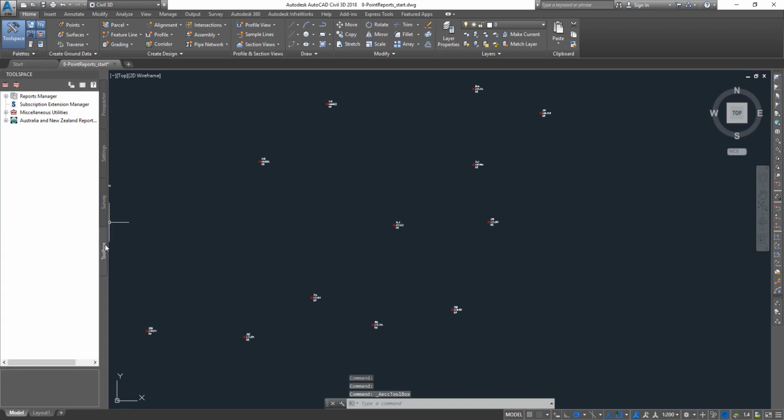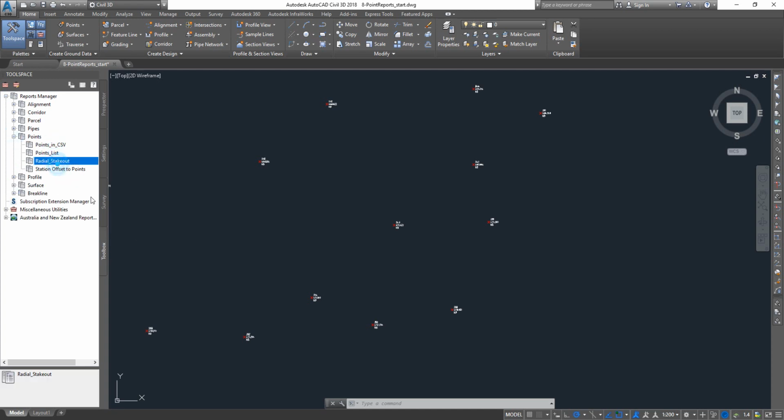So you can click on it to get the Toolbox, and once you get the Toolbox, you get the standard reports, and you also get some reports with the ANZ country kit. And if you've got a different country kit, you're going to have your own set of reports as well. So the reports are pretty simple and easy. You can expand the report manager, expand the points, and you see a whole bunch of reports here.